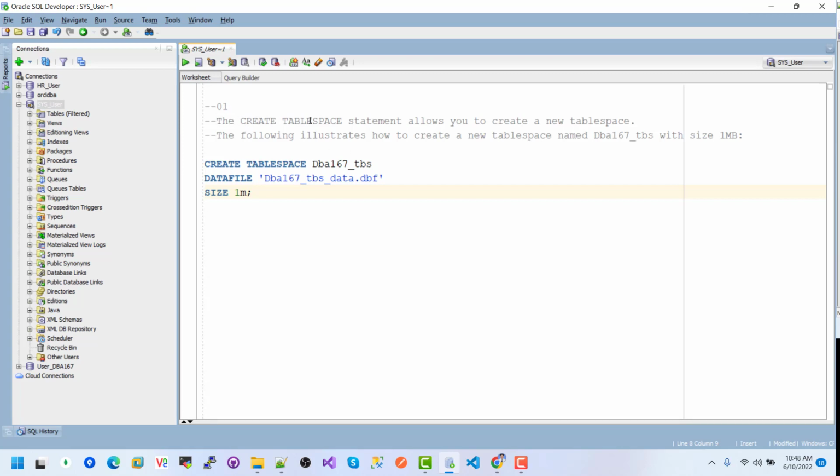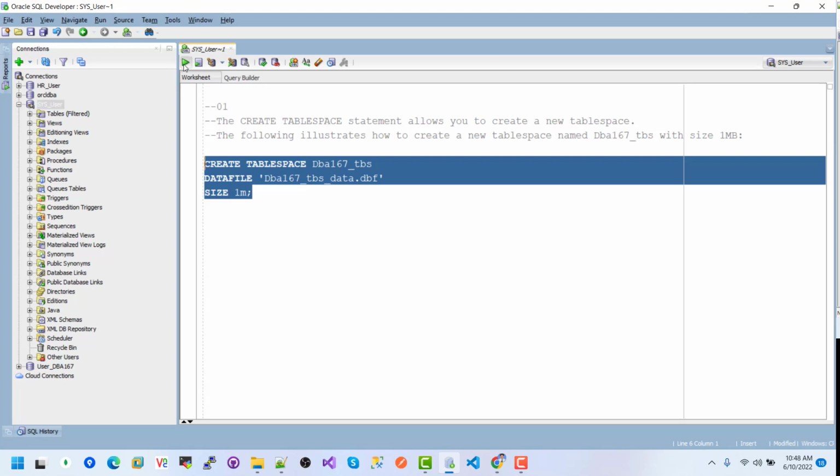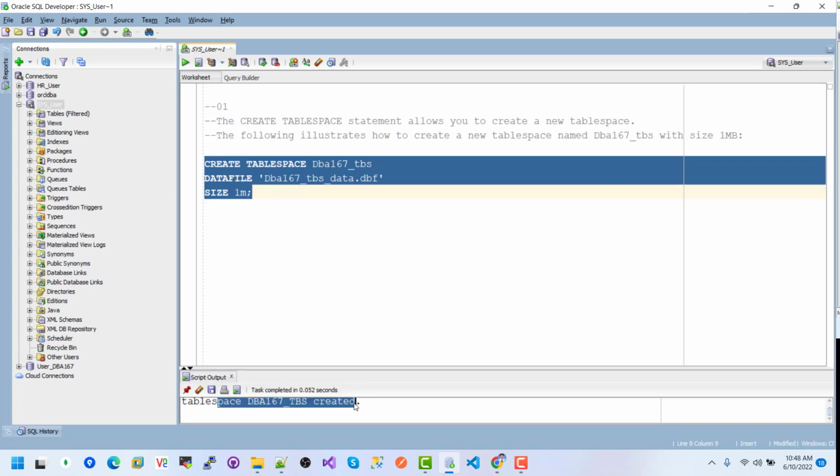First step: the Oracle CREATE TABLESPACE statement allows you to create a new tablespace. The following illustrates how to create a new tablespace named DB167_TBS with size 1 MB. This is create, then tablespace, then tablespace name, then data file. This is the data file name where data will be stored, and this is the 1 MB size of the tablespace DB167_TBS. If I execute this query snippet, our tablespace is created successfully.